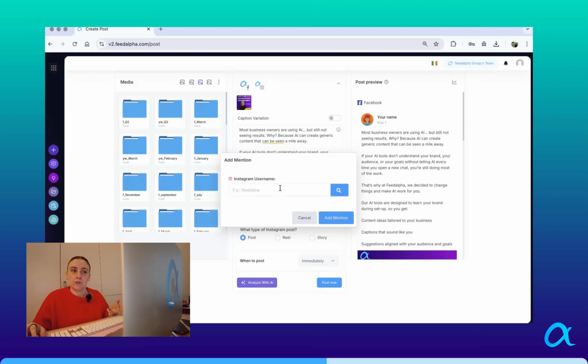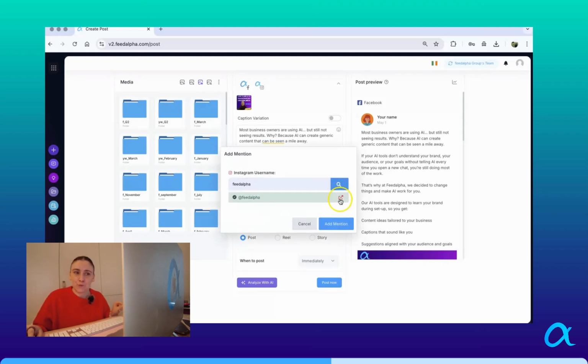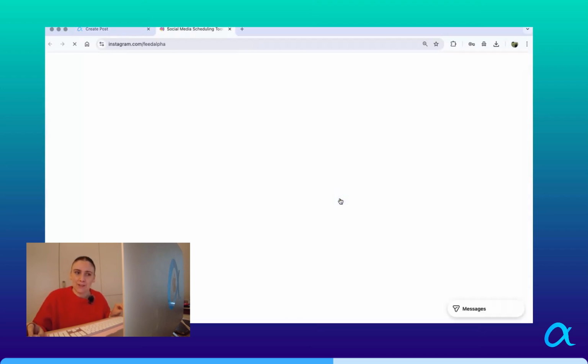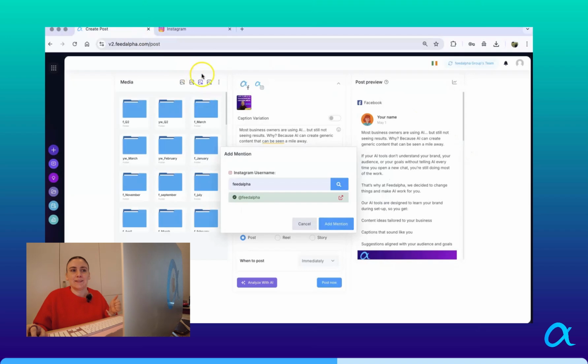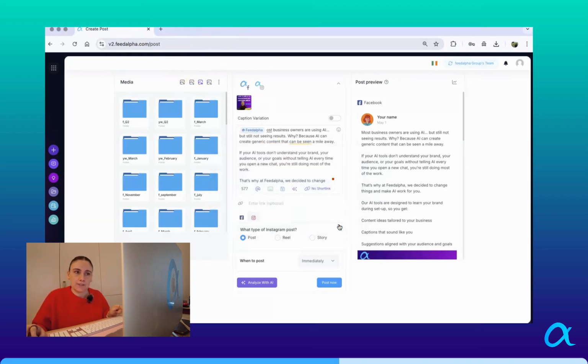So to put in an Instagram username, you just copy and paste whatever their username is, and then you search for it. If you want to double check that it is the correct one, you can view their Instagram profile. This means you can just see that you're tagging the right person. So then we can head back to create a post and say, yeah, that's the right person. We're going to add the mention. You can see here that this is the mention added.